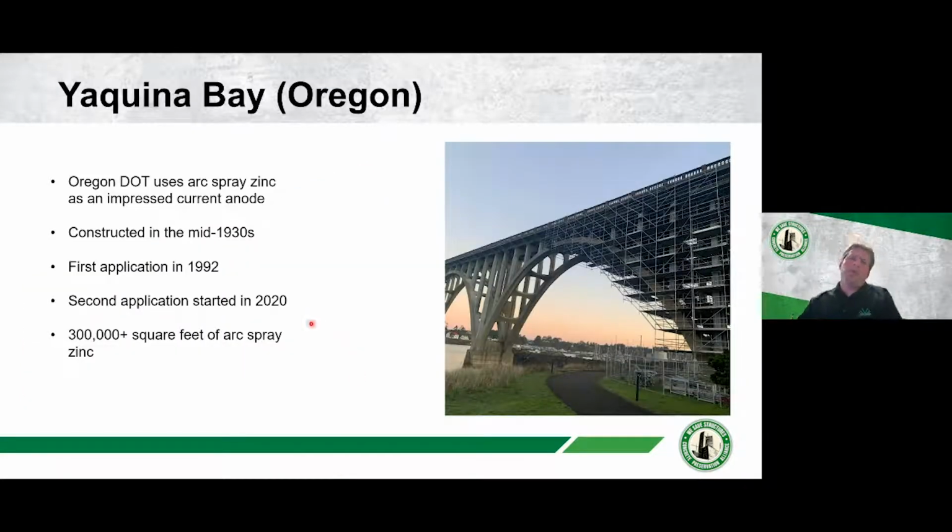This here's a project I've been a part of. This is Yaquina Bay, Oregon. It's right on the Pacific coast. And this is the second time this bridge has been sprayed with metallizing. So this is a common thing for the coastal bridges for the Oregon DOT. They've been at this a while, and they've kind of worked out a lot of the different bugs and kinks on how these systems work. This is a historic bridge. It was constructed in the mid-1930s.